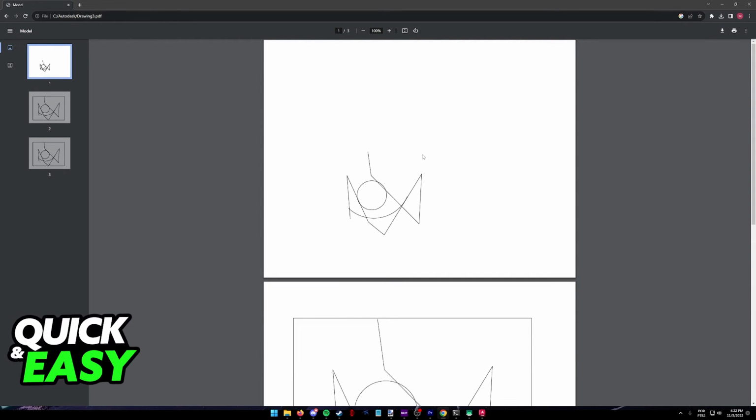I hope I was able to help you on how to save AutoCAD file in PDF format.